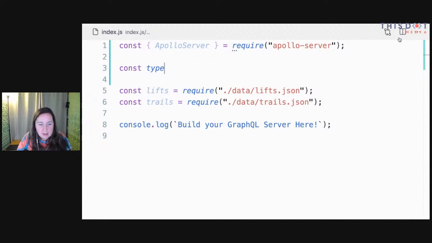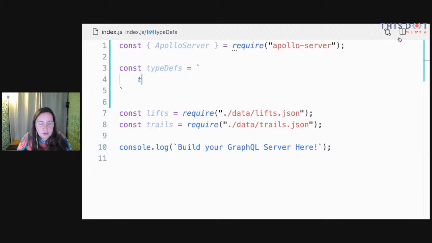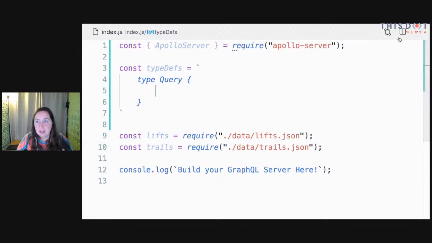So our type defs, this is just going to be a string. I'll use two backticks for this. And inside of this string, we're going to create a type called query. Now, the query type is important. It's important because the query type wraps around all of the different queries that are available on this API. So I can call the first one hello, and this should return a string.